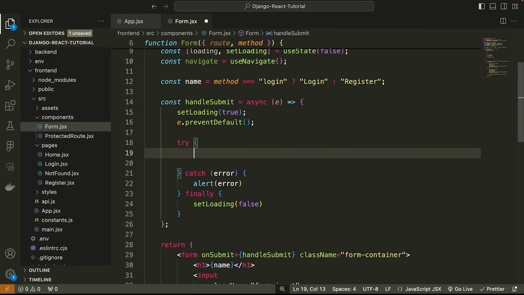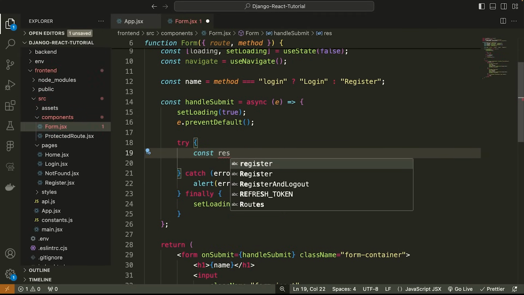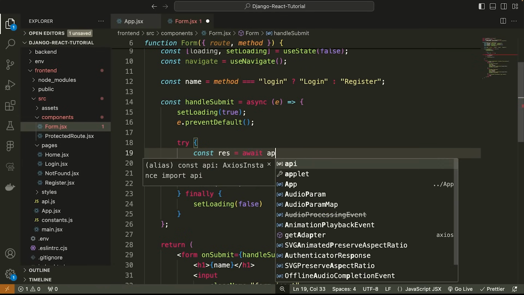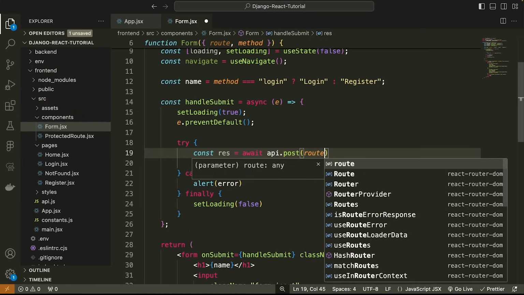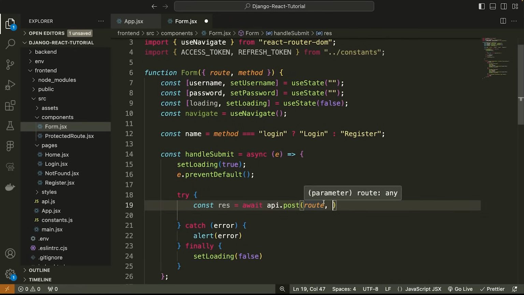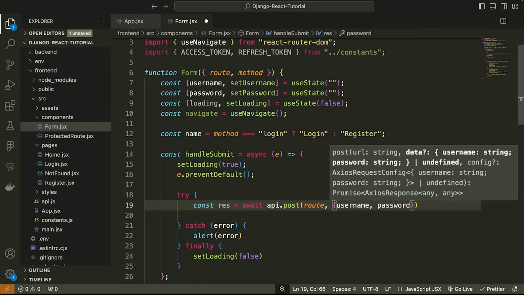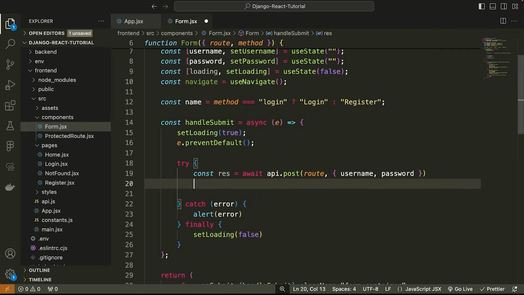Okay, so inside of our try, we're going to send a request. To send the request, we're going to say const res is equal to await API.post, and we're going to post to the route that was passed into the form. We then are going to pass a username and a password. So this is it. It's going to use the API that we wrote. It's going to send a post request to whatever the route is, pass the username and password. We're going to wait until we get that back, and we're going to check the following.